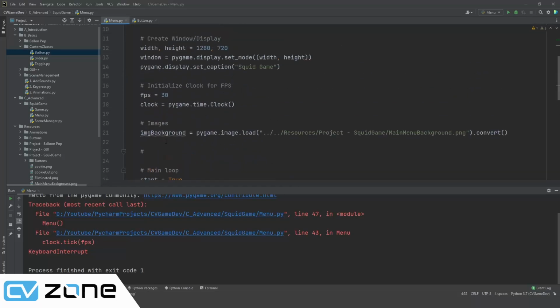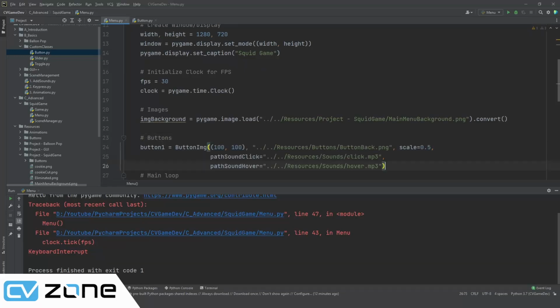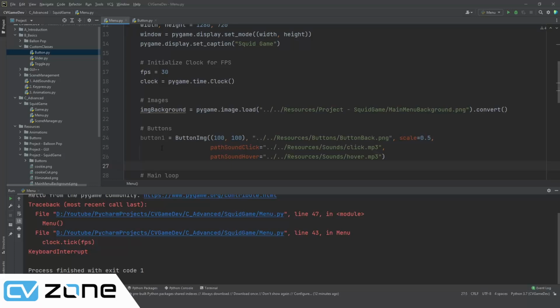So here we will go and we are going to write buttons, and within the buttons we are going to add our buttons. There you go. So this is button 1. So let's just be a little bit creative and write it in a different way. So we will write button green light. So we will have 3 buttons.